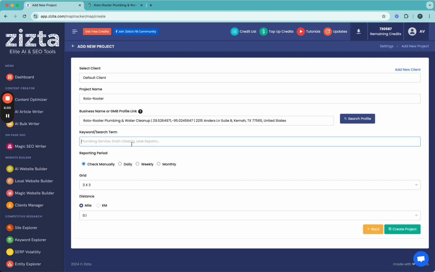Next, enter in the keywords and search terms you want to run the report for. For example, plumbing service near me, plumber near me, drain clearing, leak repairs. Next, you can choose how often you want the report to run. You can either check it manually with no recurring reports, or on a daily, weekly, or monthly basis. For this report, I'm going to make it weekly.